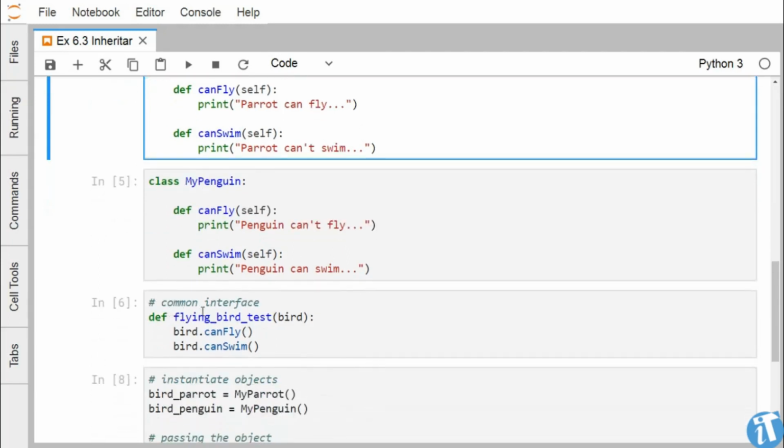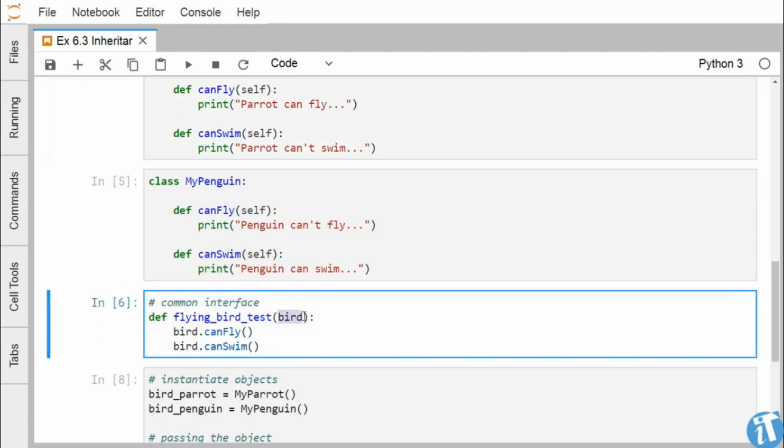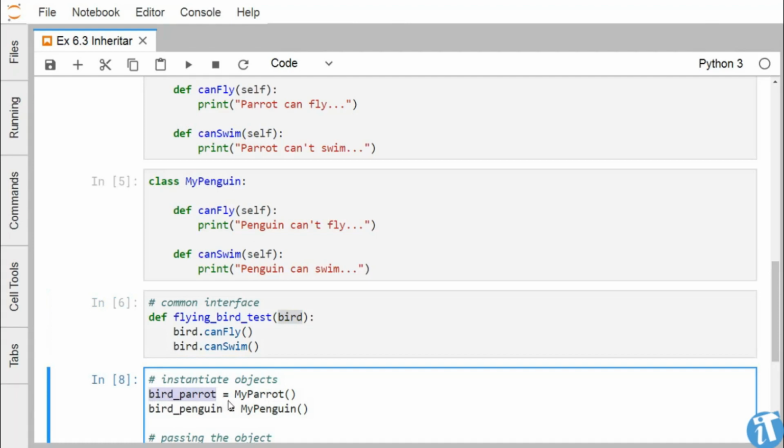So now we are having one common interface, that is flying bird test. I'm going for this bird.canFly and also bird.canSwim. In this particular method, we're just passing this bird as an input parameter, and we're calling bird.canFly and bird.canSwim. Here we have defined one myParrot class object and one myPenguin class object.